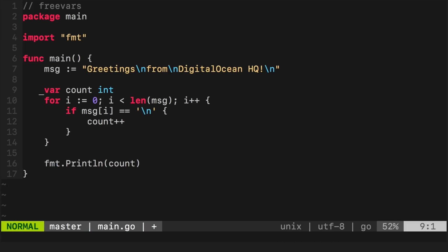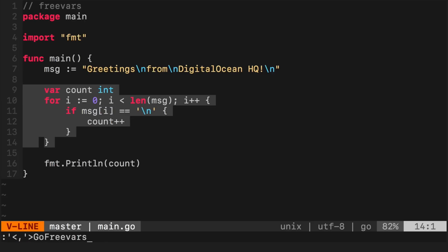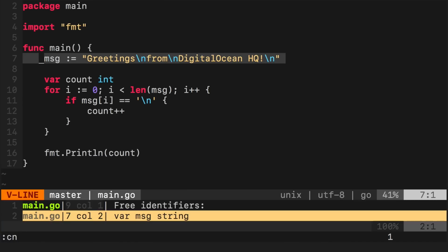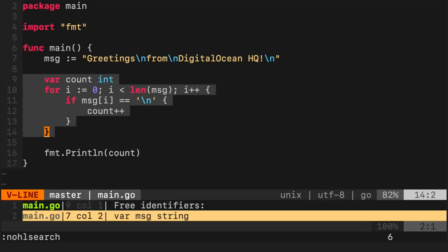Oh no. What? Oh man. Okay, we have it. So it will output a quick fix with the free variables, with the free identifiers. And there is only one, and it's the message here, this one. So that means this variable is referenced here, but it's not defined here.